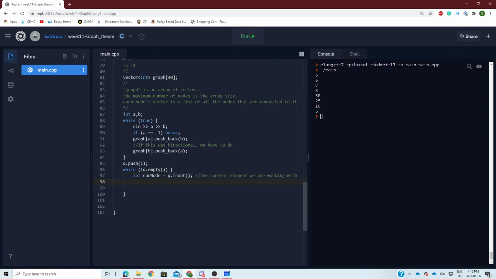And then, actually, let me just take this out for now. I'll just make it unidirectional, not worry about the bidirectional cases. But I'll go into that in a second. So if I take the current node, let's just print out what the current node is. So cout current node, \n, and then I'll add all the nodes that are connected to this current node that haven't been visited yet.